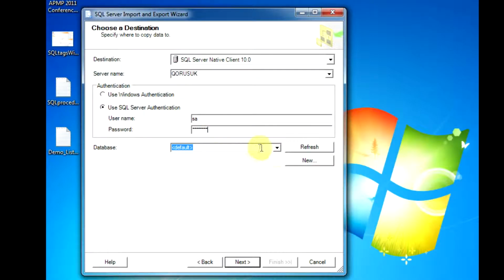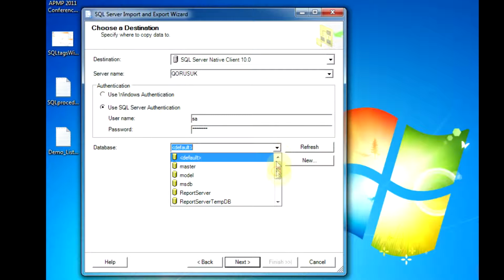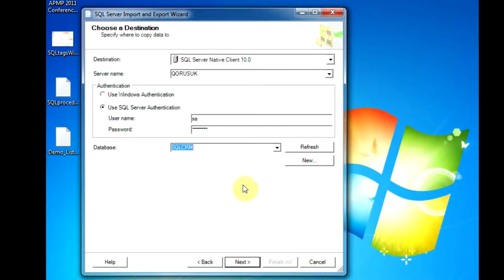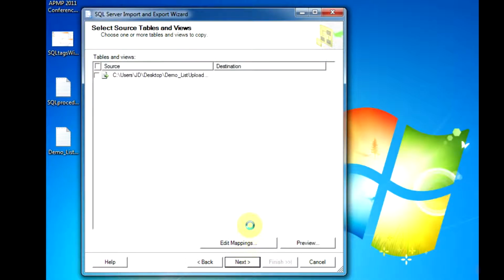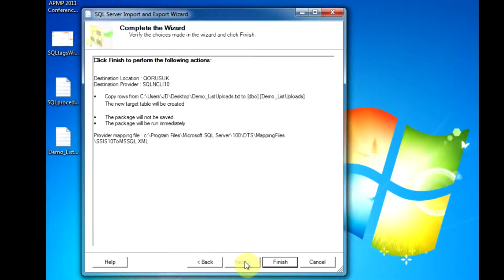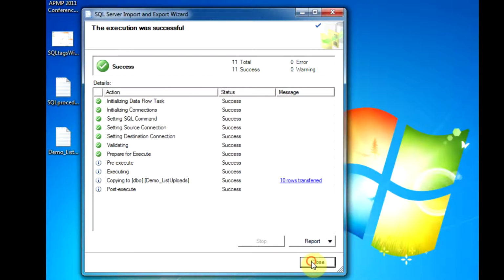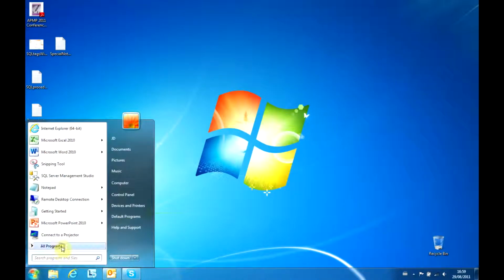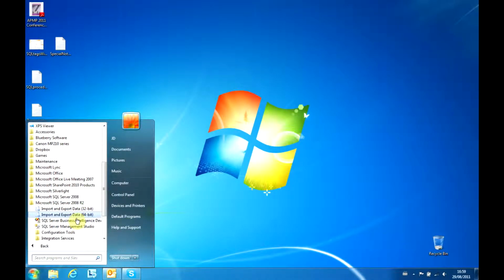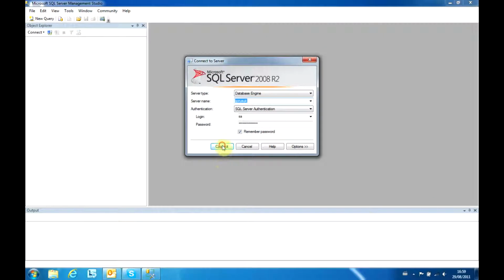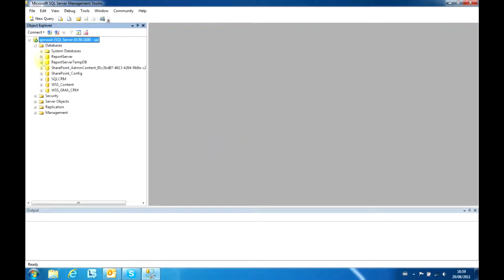Once you've connected to the SQL server, it will give you the list of databases. Choose SQL CRM. Pressing Next will take you through the default menus, and Finish should see a successful upload of your data. You can check this by going back into the Management Console, choosing the SQL CRM database, and examining the table Demo List Uploads.